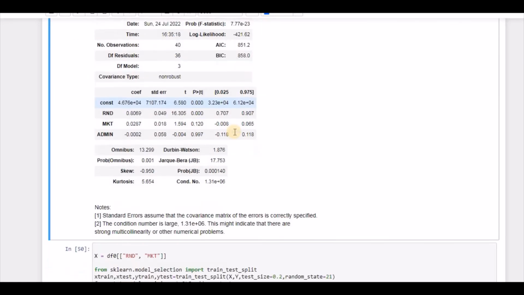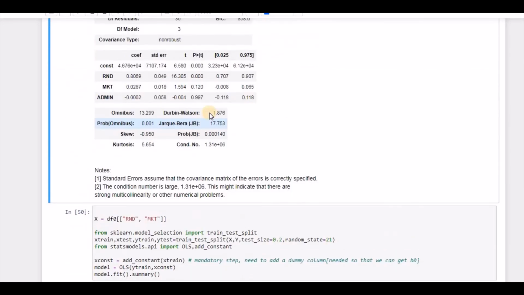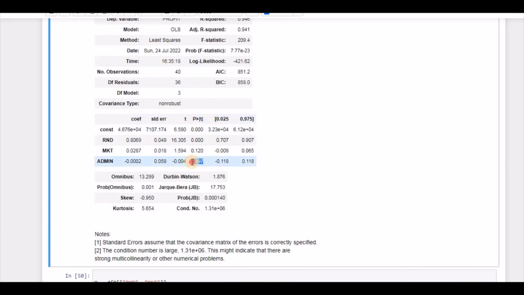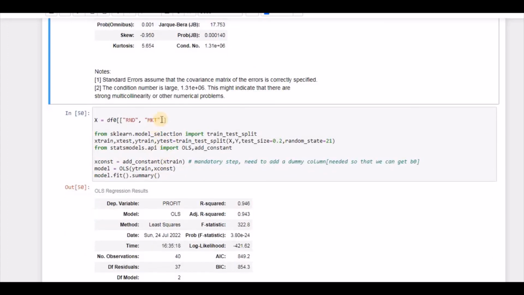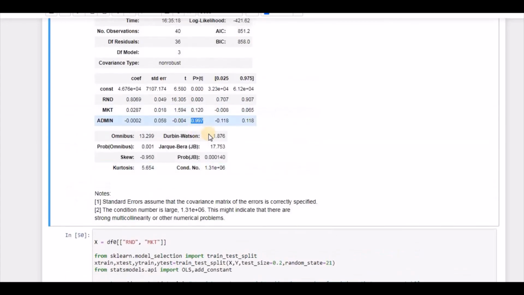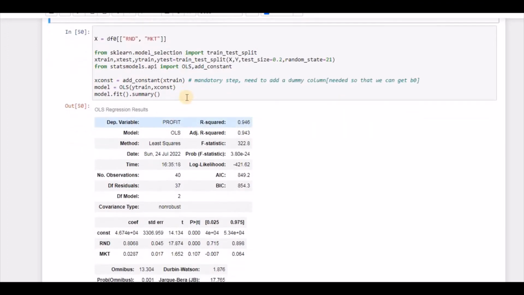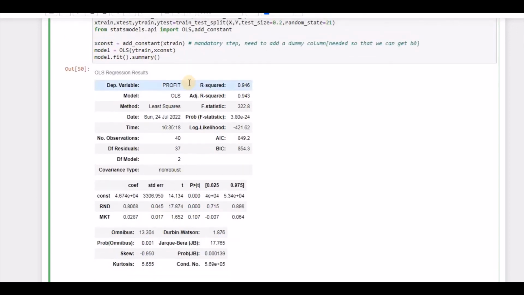So again what we will do, we will remove one predictor because of the p value. You can see here this value, 0.997. So this is the p value, so that is why we will not consider this admin. Okay, so here you can see I have removed this predictor. Now what I will do, I will again use this ordinary least squares, and then I will check the value, like you can see 0.943, so it has increased. So R&D and market are both good predictors, we can say, right?